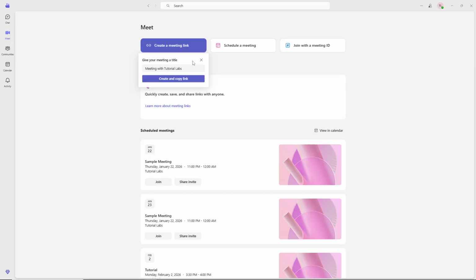After clicking Create Meeting Link, a dialog box will appear asking you to provide some details. You'll see a field where you can input a meeting title. Type in a descriptive name for your meeting, something that clearly indicates what the meeting is about. This helps both you and your participants understand the purpose at a glance.